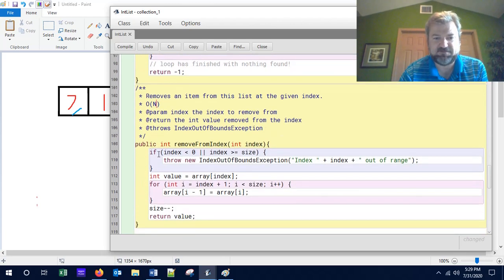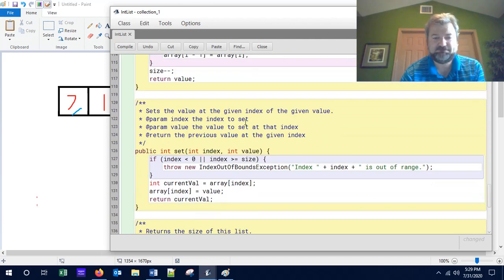I like using capital N instead of lowercase. All right. What about set?